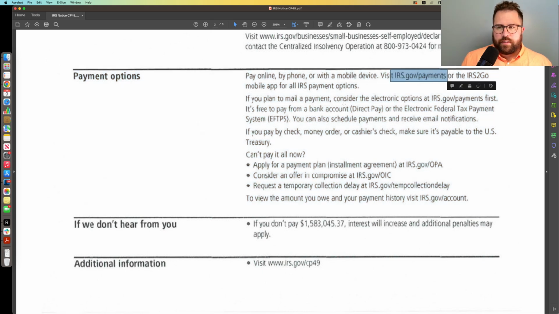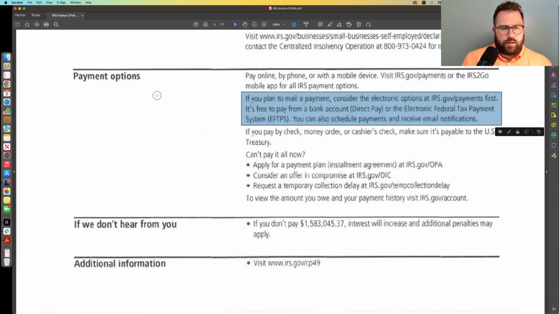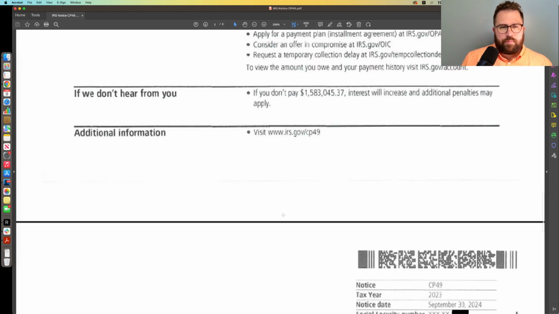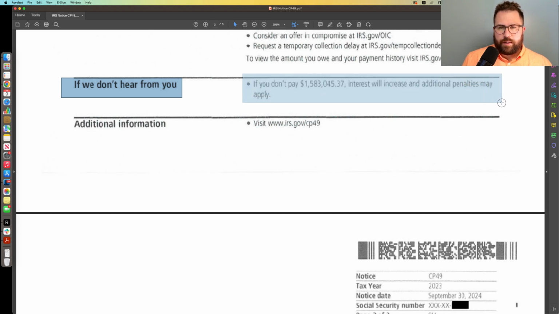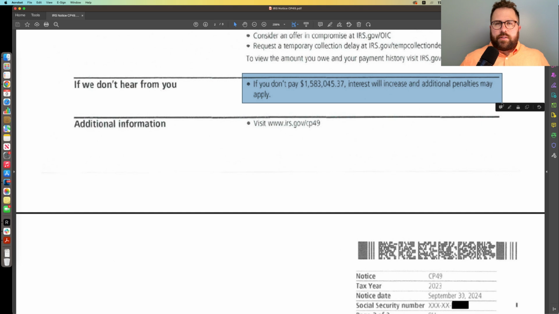IRS.gov/payments is pretty easy. There's other ways to pay. I'm not going to really waste time here talking about it. The IRS says if we don't hear from you, interest will increase and additional penalties may apply. Yeah, they might do other stuff too, right?